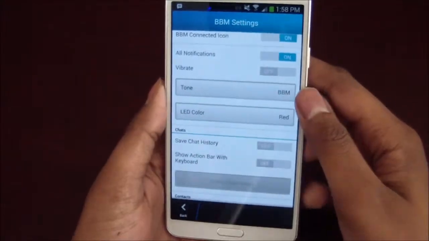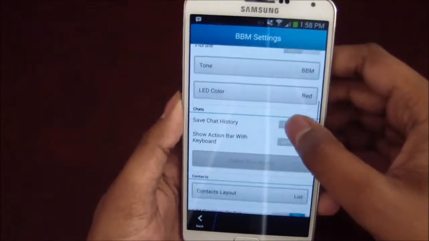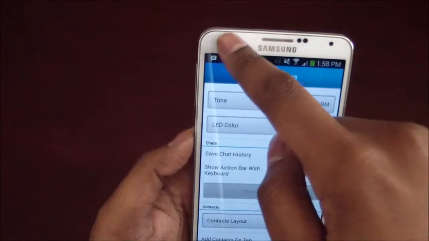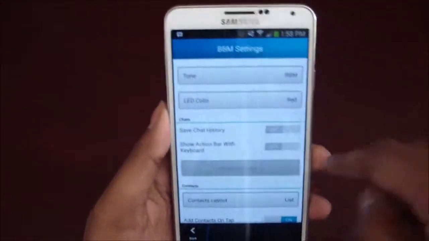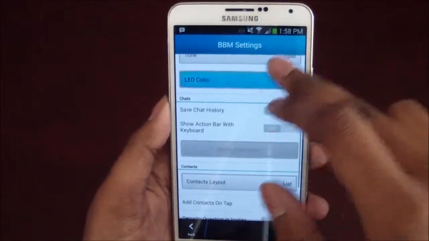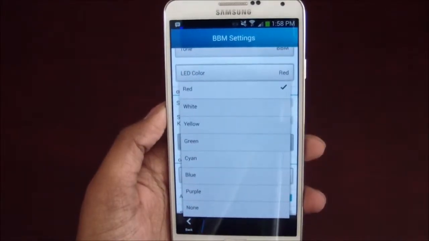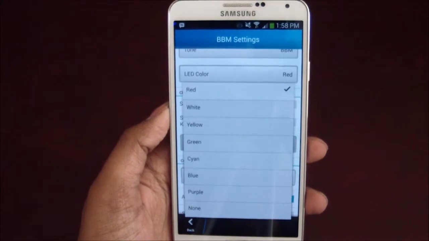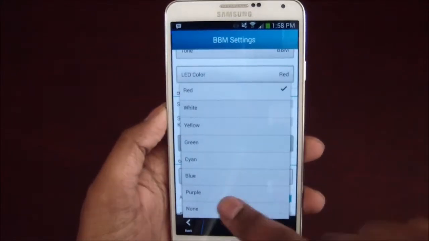Now the neat thing is you can actually change your LED color in this application. So the Galaxy Note 3 does have an LED here in this area. It's hard to see, I know, but yeah, you can totally change it from red to white, yellow, green, cyan, which is blue essentially, and then blue. Okay, that's odd. Purple, and actually none.